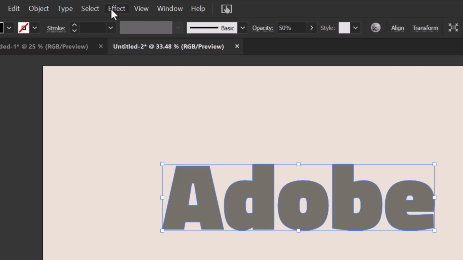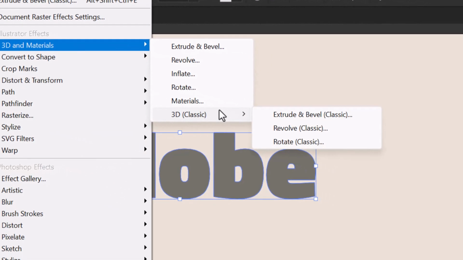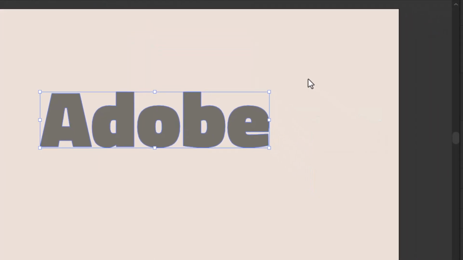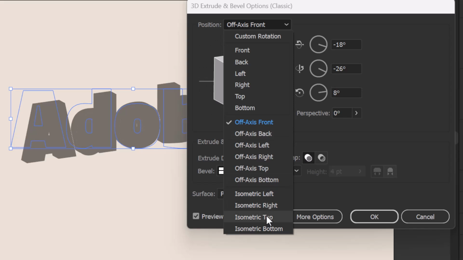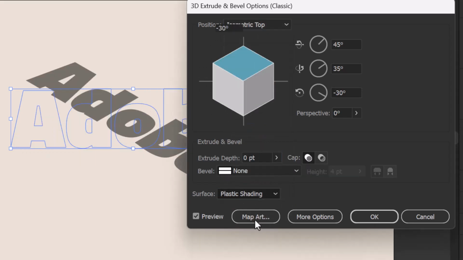Now go to Effect, 3D and Materials, 3D Classic, and select Extrude and Bevel Classic. Here choose the position to isometric top. Keep the extrude depth at 0, surface at no shading, and hit OK.